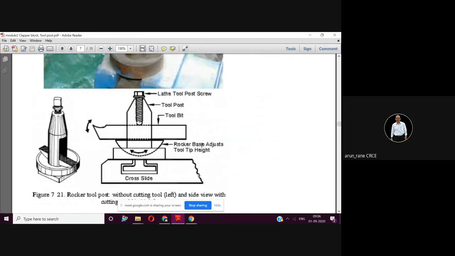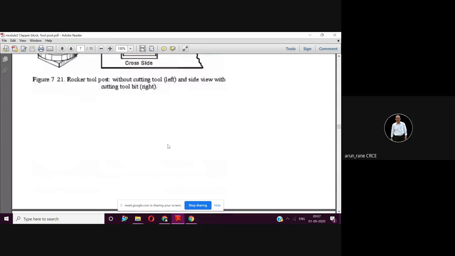Some of you have an issue with the laptop, so that will be resolved. Don't worry, but try to understand how to do modeling, how to do assembly. And the next assignment is going to be tool post. You can try once you have completed Clapper block. You can go ahead with the tool post. This is easy.